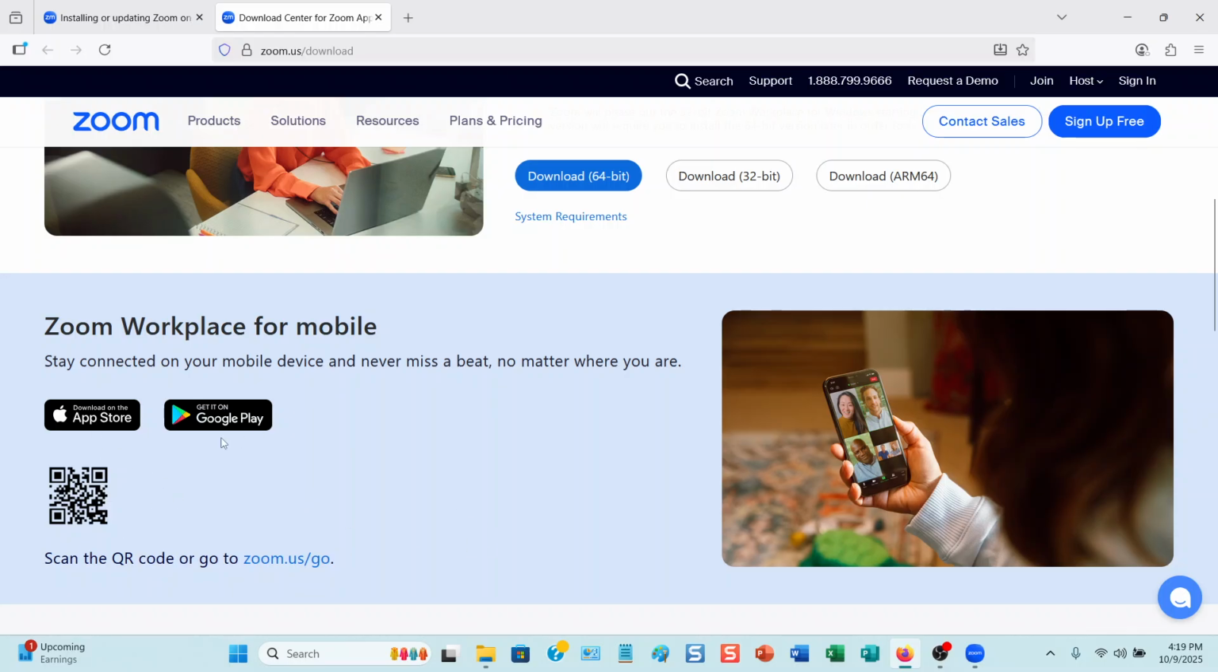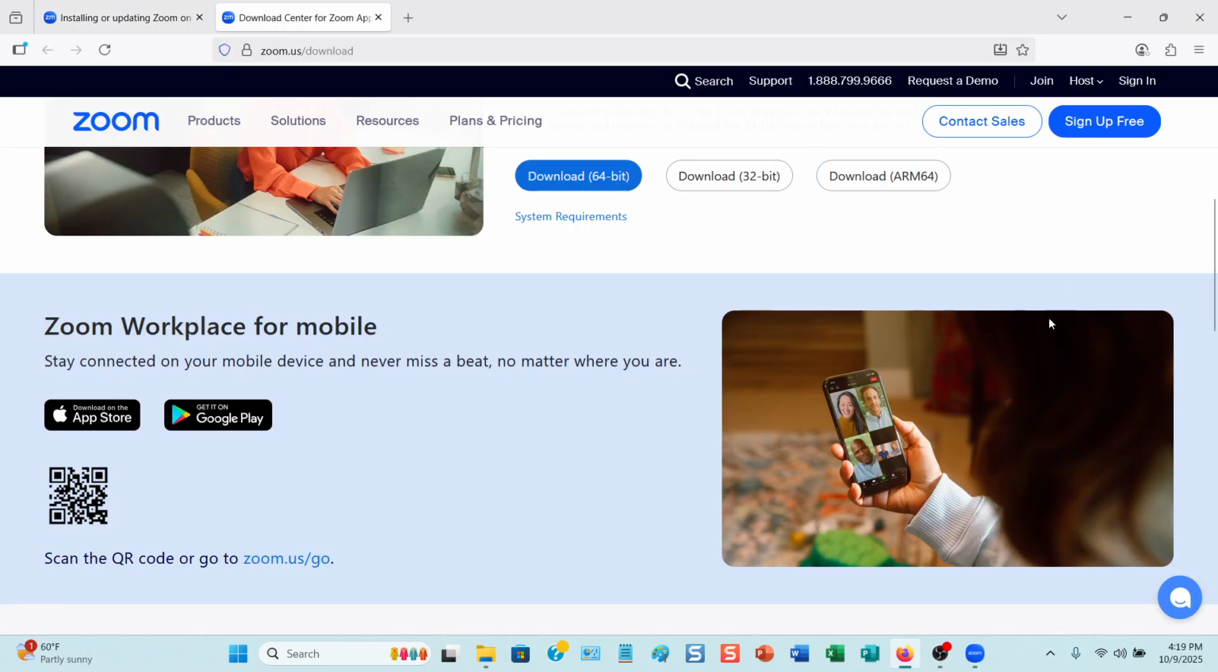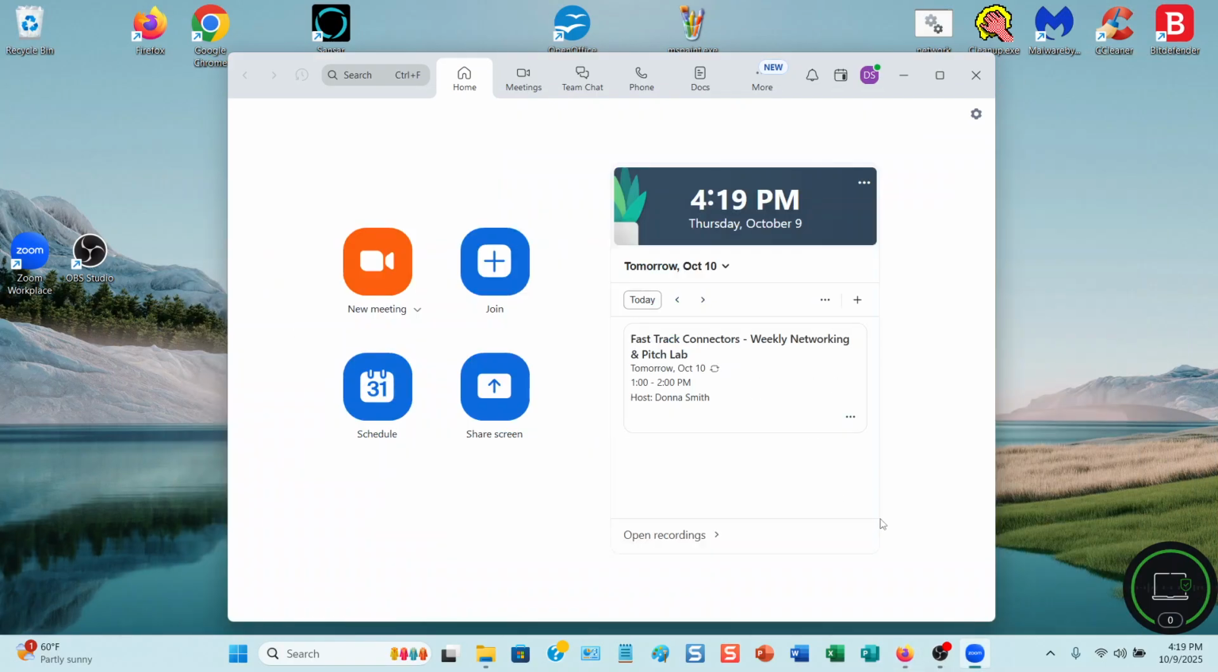And then there's also the app stores for your favorite mobile device. You can get started with the install this way off of this web page. And then lastly, there's a special Zoom support page for those of us using Linux of how you install on that platform. So that's your application install options.